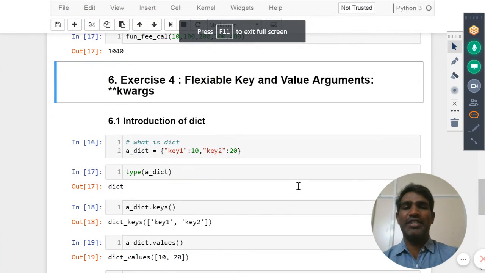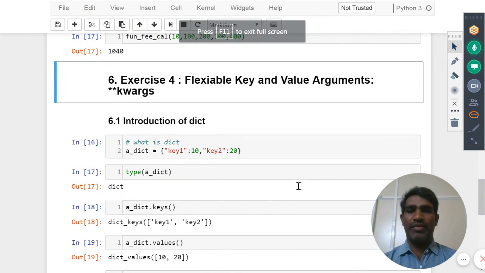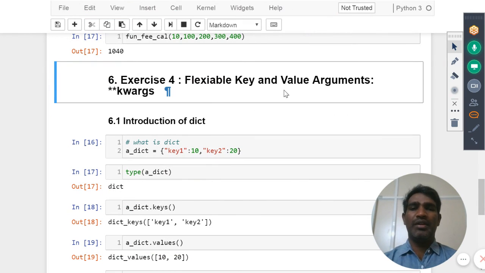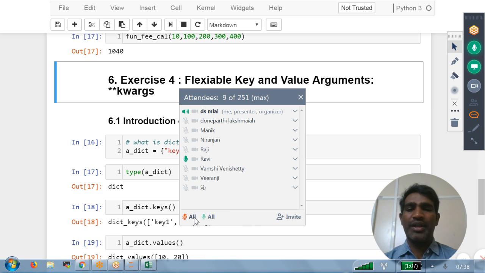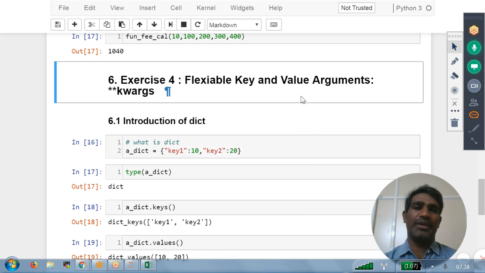We have here the flexibility. The flexibility is not only on the value, we're also going for the key and value. Mainly it is useful whenever you are working with the dictionary kind of thing. And mostly, down the line, we are going to work with the dictionary kind of things only.